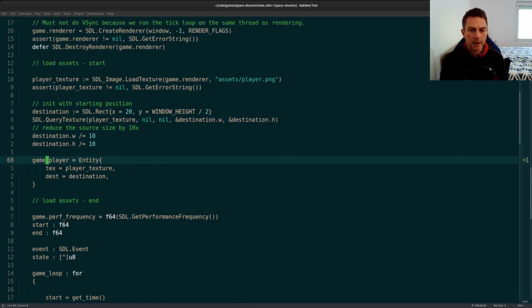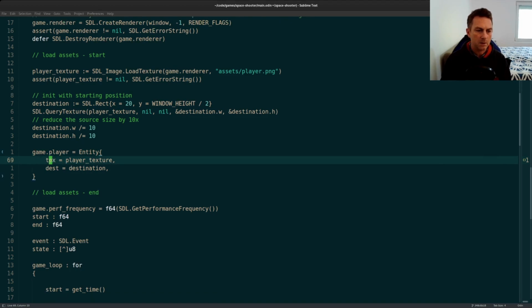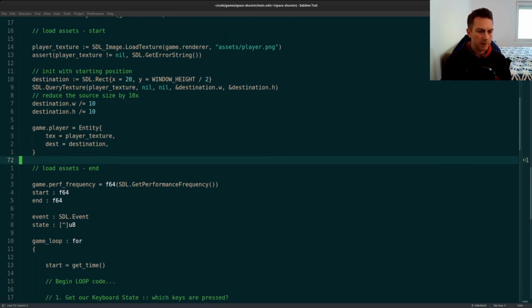And I store it on my game struct. Now, the reason I do this is because the game struct is sort of like a global structure that will be available throughout the game. And I like to keep my player there just so it's accessible no matter which function I'm using to manipulate it. So that's how I create my player.